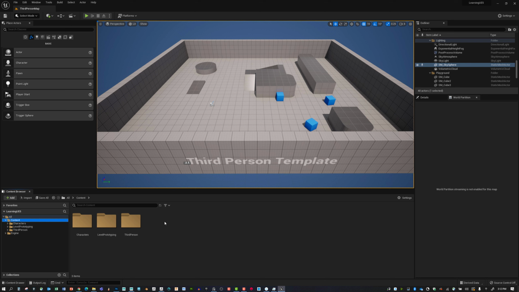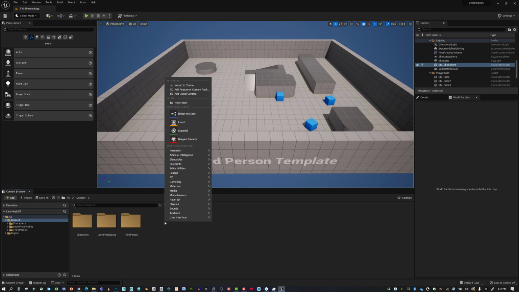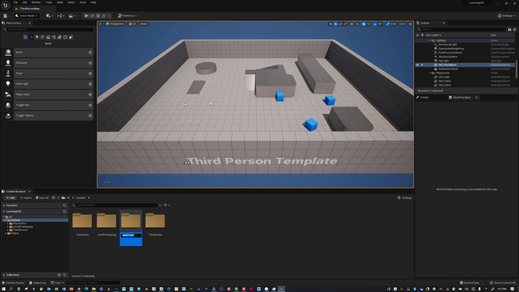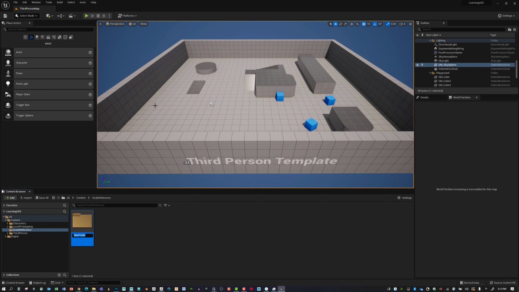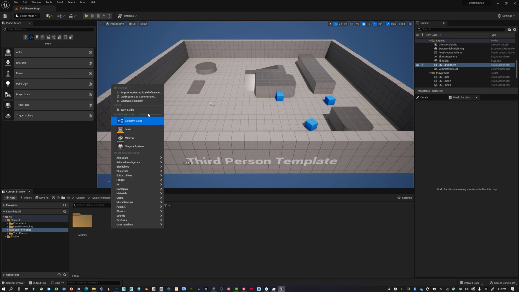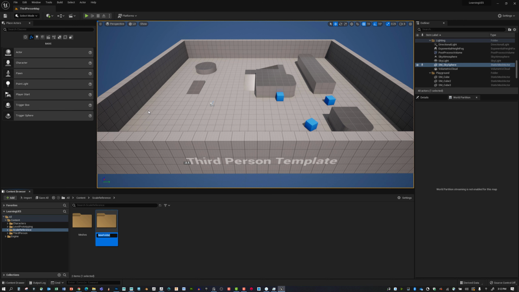We're going to make a new folder for ourselves and get used to being organized with your work and getting this stuff in. So under content, I'm just going to right click, and then we can say new folder. And let's just call this scale reference. Then double click and go into scale reference, right click and make a new folder, and let's just call this meshes. Okay. We can right click and make a new folder, and let's just call this materials.